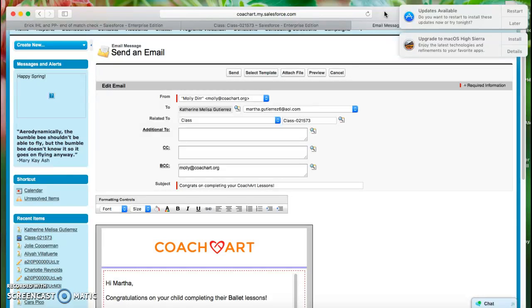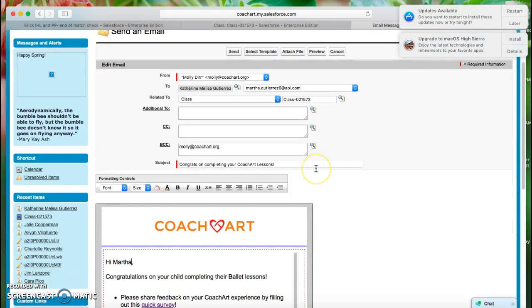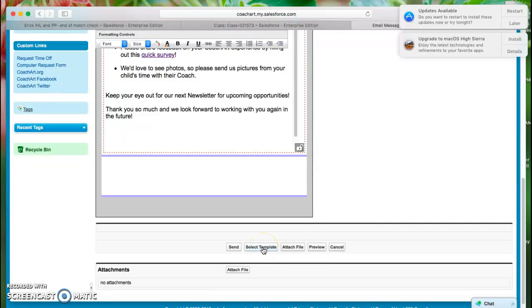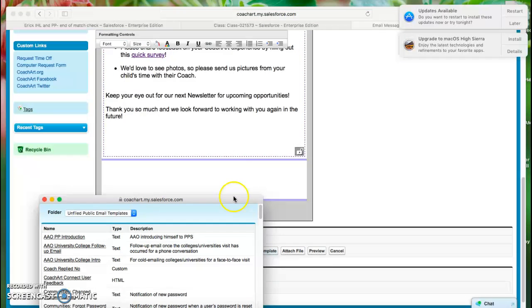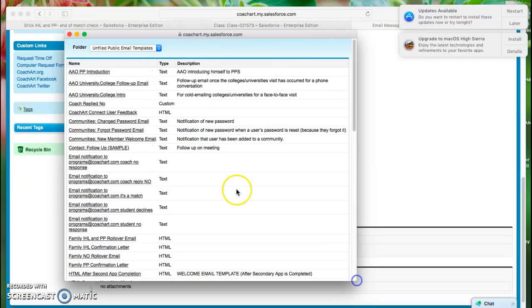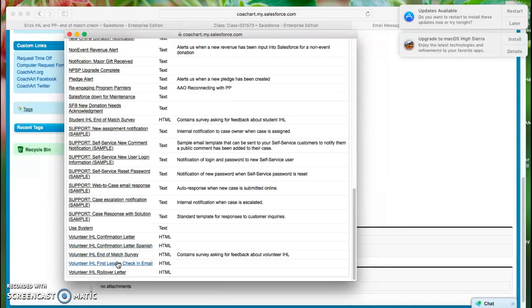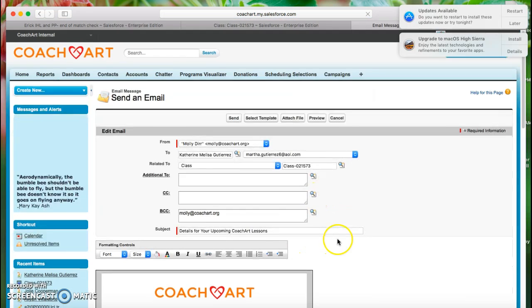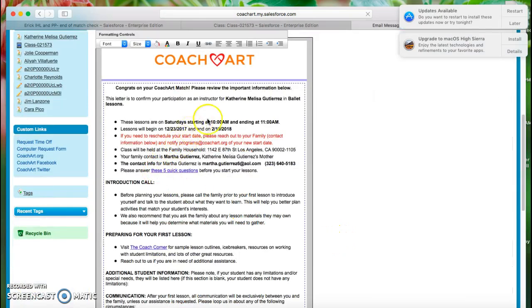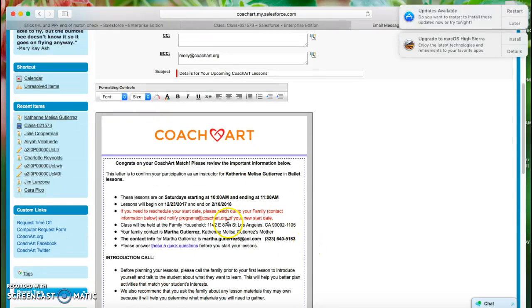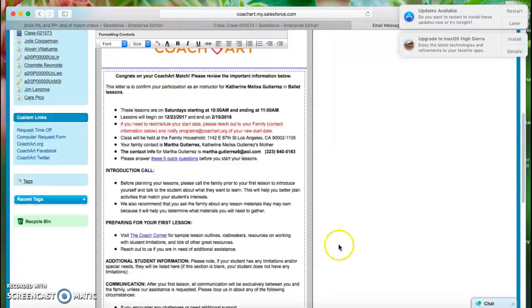I just want to add, as it relates to surveys, that any match made on the platform will automatically send out a confirmation letter that has the survey. But if you want to use a confirmation letter template for any class, if you're making the match manually, you can select the family in-home lesson confirmation letter or the volunteer in-home lesson confirmation letter as well. So this will have the survey. It'll pull in all the information that they need for the upcoming class. So again, this happens automatically with a platform match.